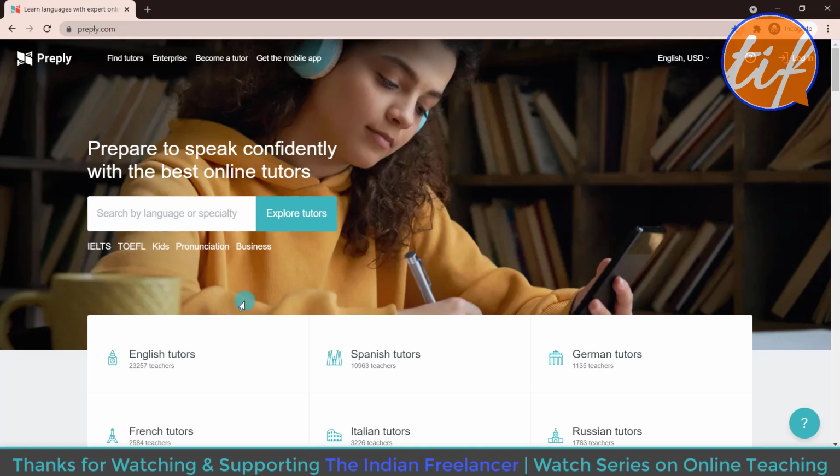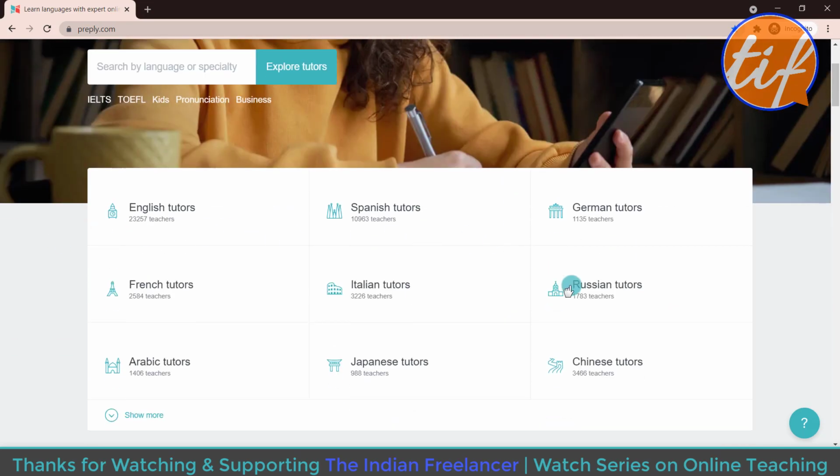Alright, so right now I'm on preply.com. You can see here, I have not logged in. There is a difference between having logged in to Preply, because when you log in the view will be different, but right now I'm not going to log in. I'm just going to show you the process by which somebody may select a particular tutor. Once the student comes here, he will see this banner and these options here.